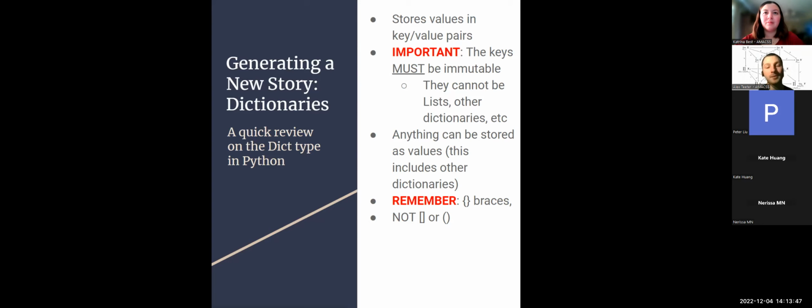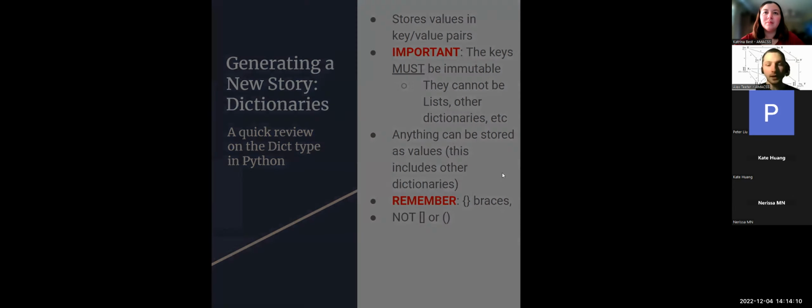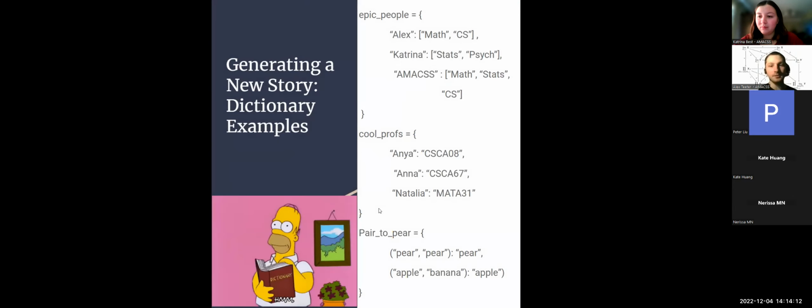It's also important to remember that for a dictionary, we use the curly braces, the ones with the sharp endpoints, and not the other two. Those other two are used for lists and tuples respectively. So that's an important difference to remember for when you write your programs. All right. If nobody has any questions, I'm going to go on to the next part.